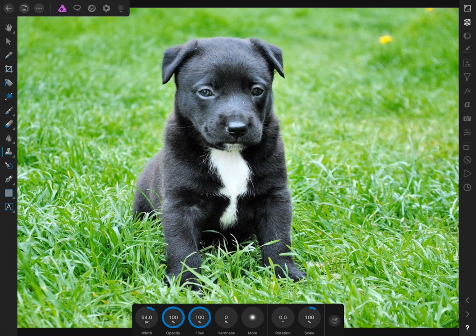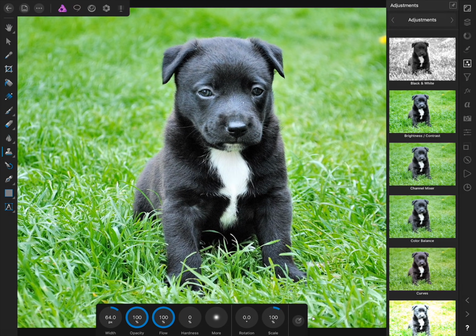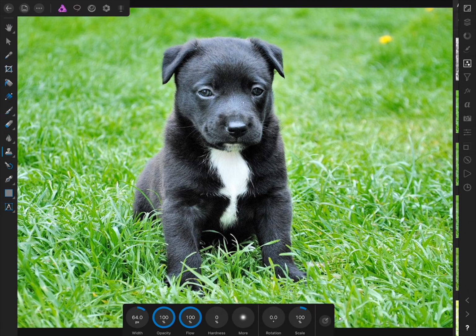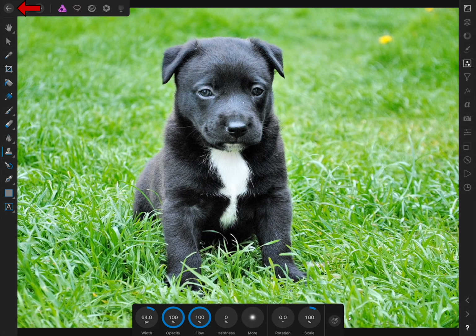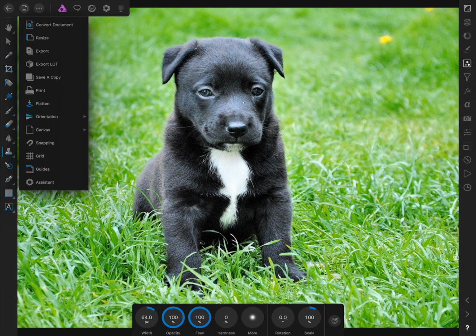Now coming to the right side, we have our various studios. The two studios you'll use the most are the Layer Studio and the Adjustment Studio. If you want to close a studio, just press on its icon a second time. At the top left, we have an arrow which will take you back to the home screen, and right next to it, we have the Document menu. This gives you various options like exporting and printing.